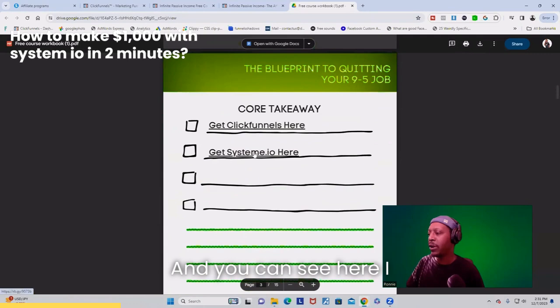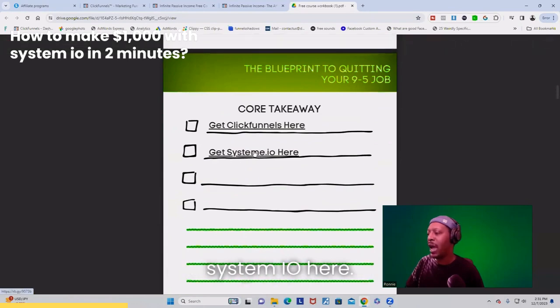And you can see here, I have my link to my Systeme.io here. So if they click this link and sign up, they become a lead. And when they upgrade within the software, I'm going to get the commission.